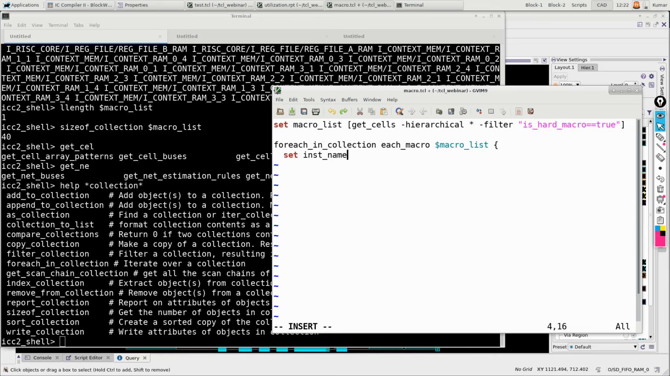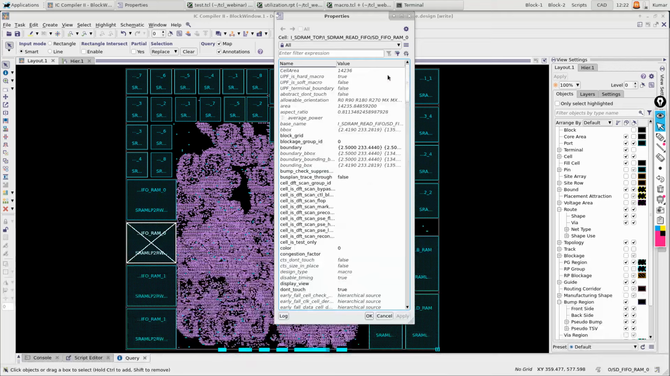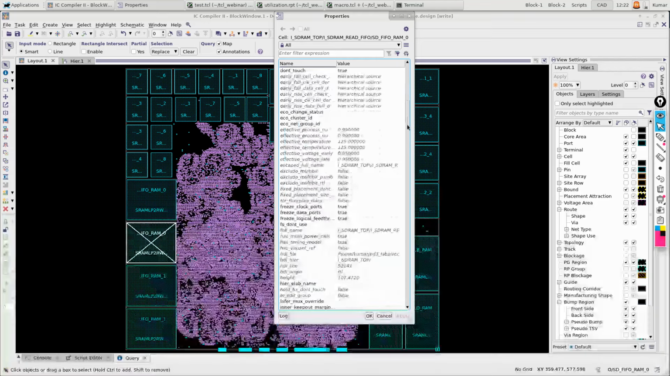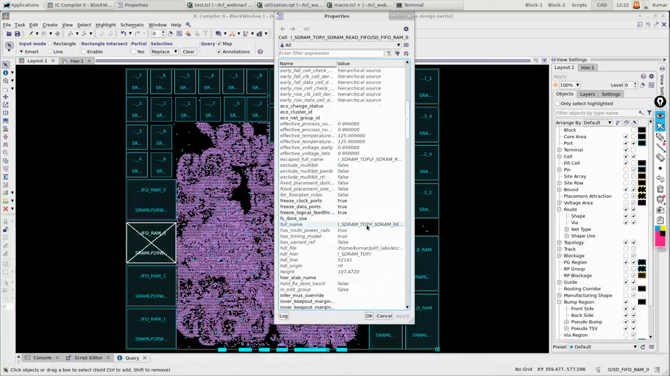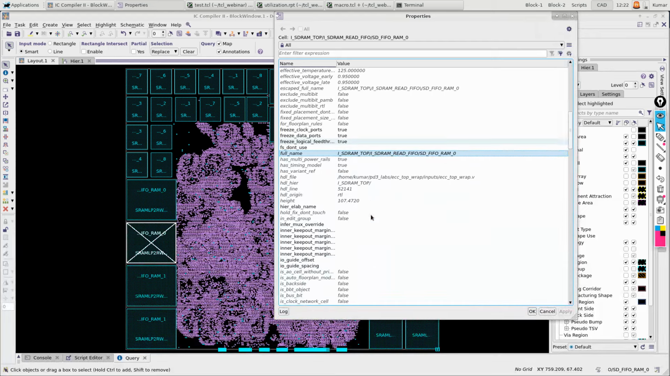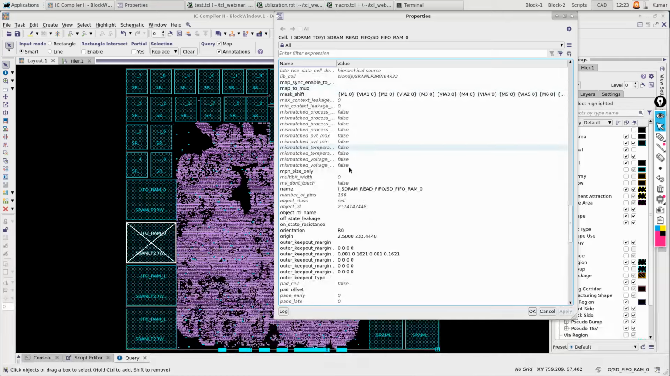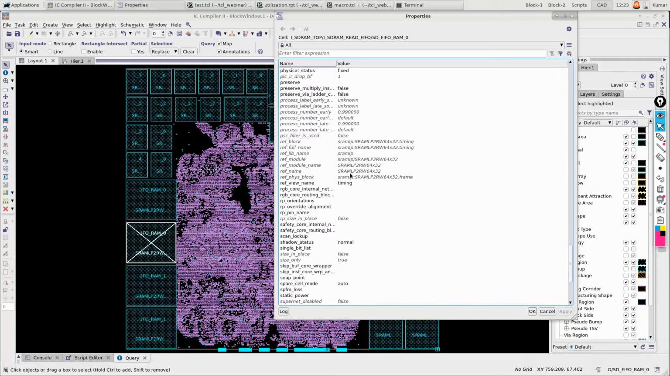Any macro that you take, there are two things that you will have. One is the instance name, the base name, or you can say the full name. That is going to be the name of the cell. Then you will have something called ref_name. The ref_name is going to be the name of the macro, the cell of that particular macro.